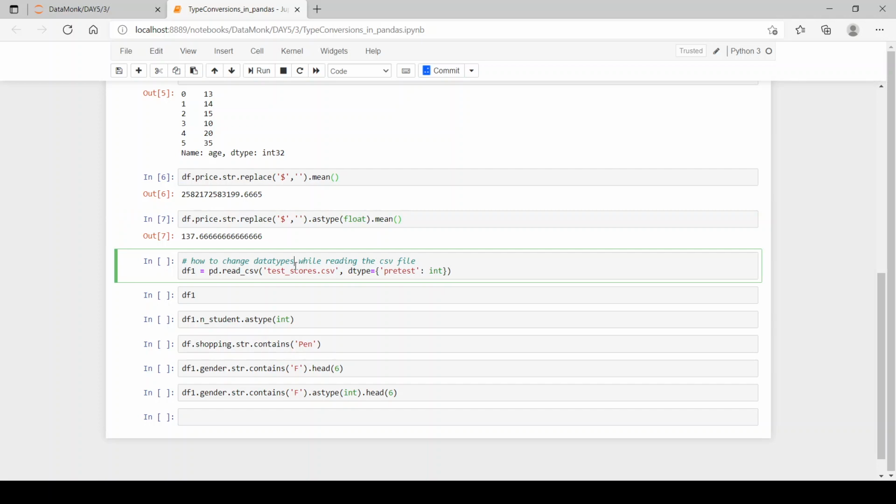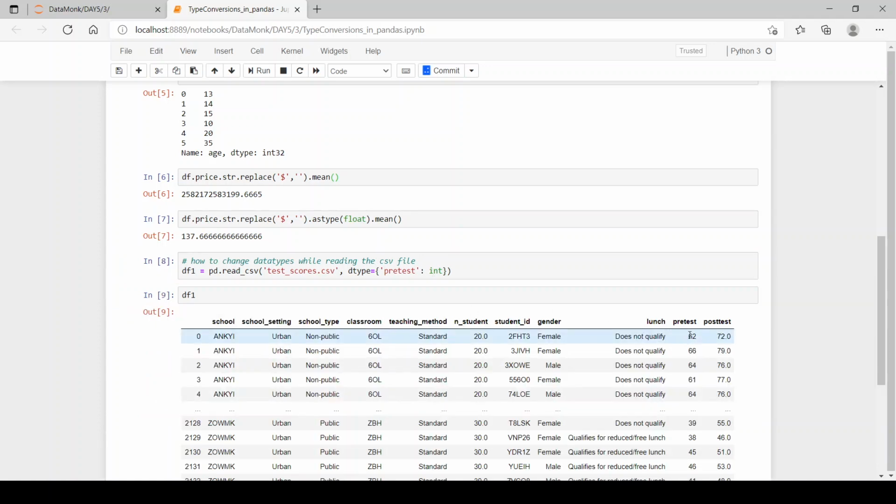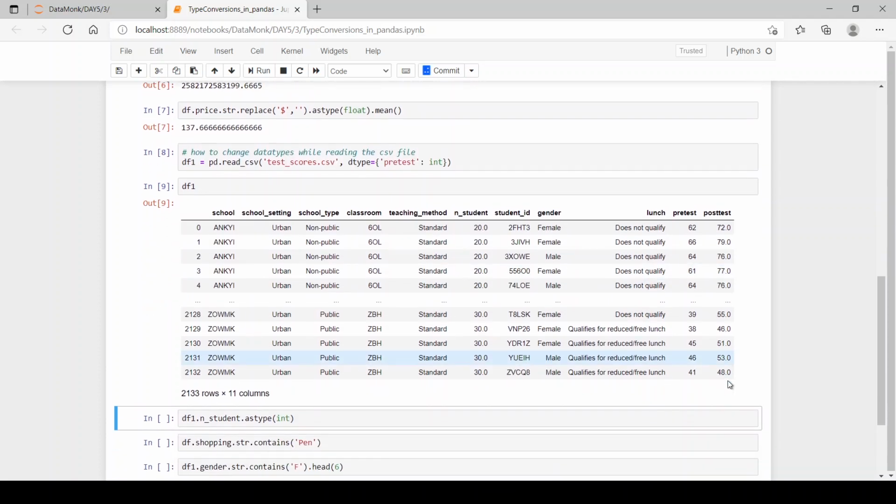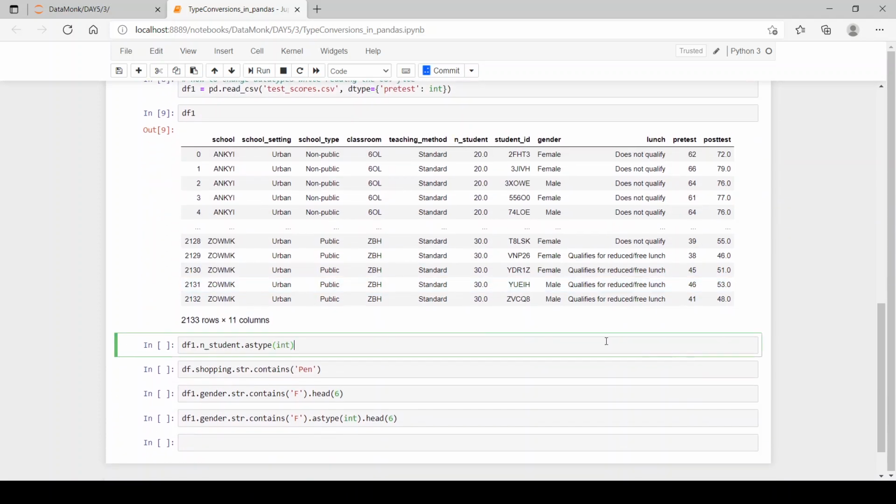Now how can we change data types while reading the CSV file? We have seen how we can change the data types of any column after we have read the file, but let's see how we can read the file and change the data type at the same time. Here I have read my testcourse.csv and converted pretest into int. It was a float earlier. Now you can see pretest is integer and posttest is float.